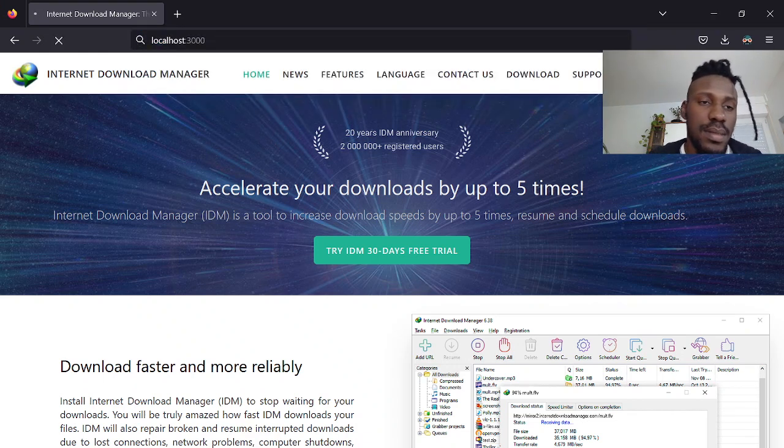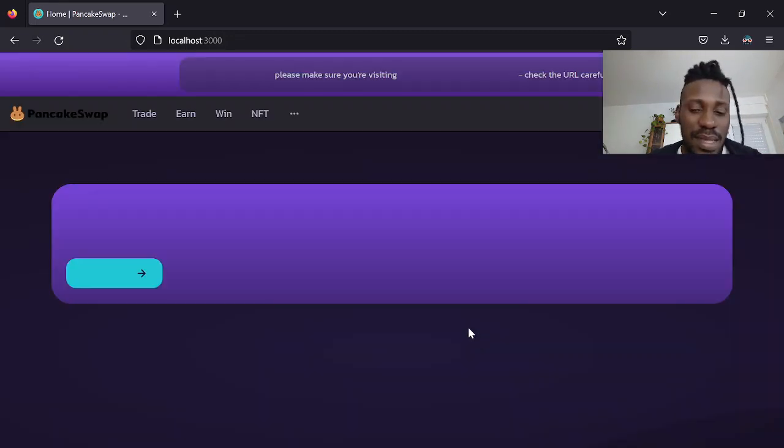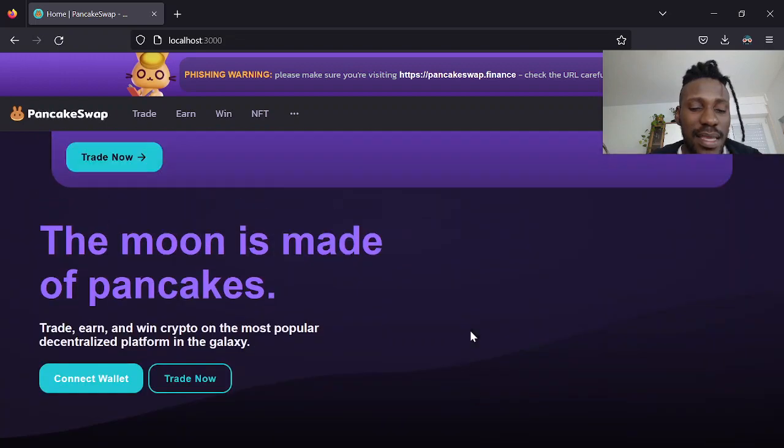Waiting, waiting. Failed to create storage, falling back to noob storage. Guessing that is finally, bro. Brown bunnies, pink and brown bunnies. Savior Almighty, thank you, thank you.